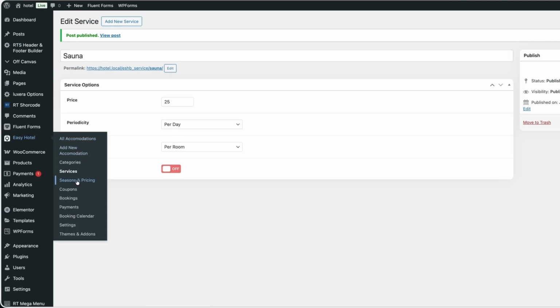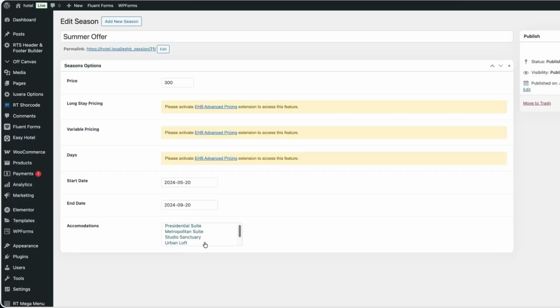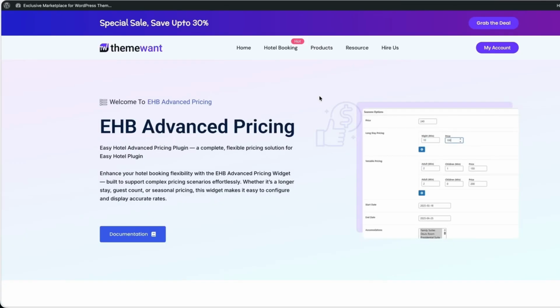Next is seasons and pricing. For example, summer offer, we have summer price 300, and now you can select when the season starts and when it ends, and you can select the accommodations which will use this pricing here. Now, as you see, there is a message: please activate advanced pricing extensions to access this feature. When you click on it, you will be taken to the advanced pricing add-on page, and this is a paid add-on. The main reason why this extension is useful is that you can set seasonal pricing, guest-based pricing, and you can even add discounts for longer stays.